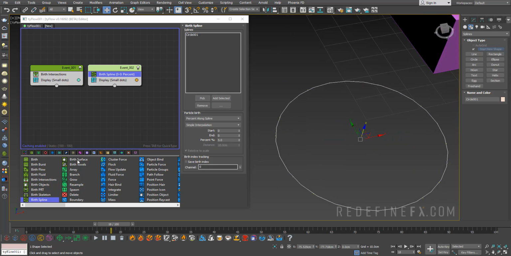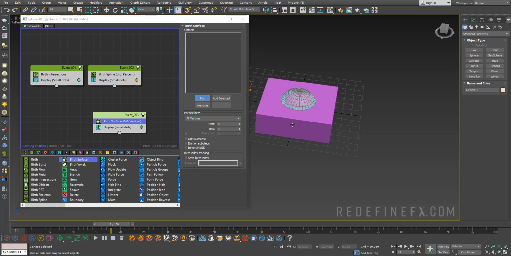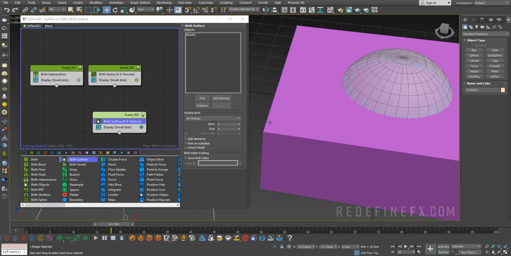Then I want to show you birth surface. We basically already talked about how to give birth to particles along a surface. So again, I would pick the box here, and the birth surface will basically only give birth to particles on whatever you select. So right now it's vertices, so it's only on the corners. You can also say faces.